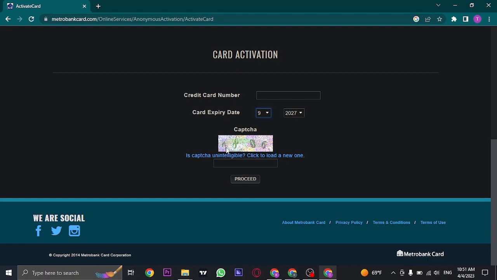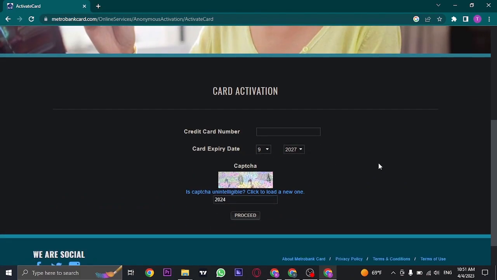Once that is done, you'll need to now type in this CAPTCHA. If you cannot understand this, you can click on this link and a new CAPTCHA will be available. Now you can type in the CAPTCHA that is provided and then click on proceed. If the details that you entered and the CAPTCHA that you entered is correct, your card will be activated immediately.